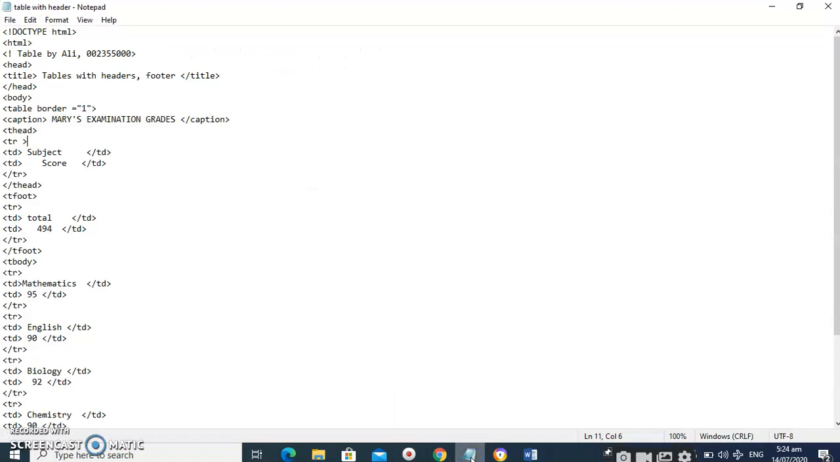I've opened my notepad and I don't want to create a new table in this lesson, so I decided to use the table from our previous lesson. Remember that we worked with a table with a header in our last lesson. I just opened it in my notepad. This is where we will effect some changes and then see how it looks on the browser.